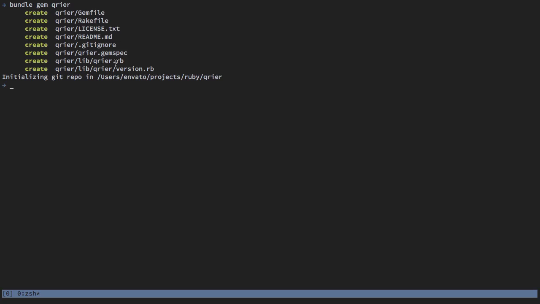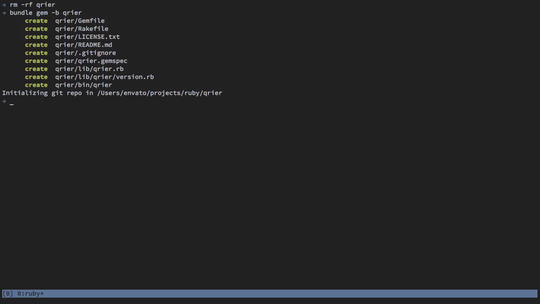There's one thing that I forgot to mention. We want to create an application that actually runs in your console. Typing Courier in the console should be available in your system. So what I'm going to do is I'm going to remove this folder and start over. I'm going to type in bundle gem and pass in -b. Let's type Courier once again, and this time we will have a specific bin folder which contains our Courier binary.